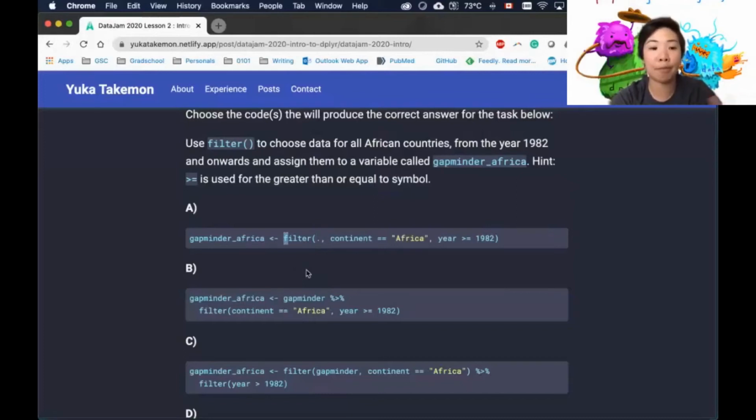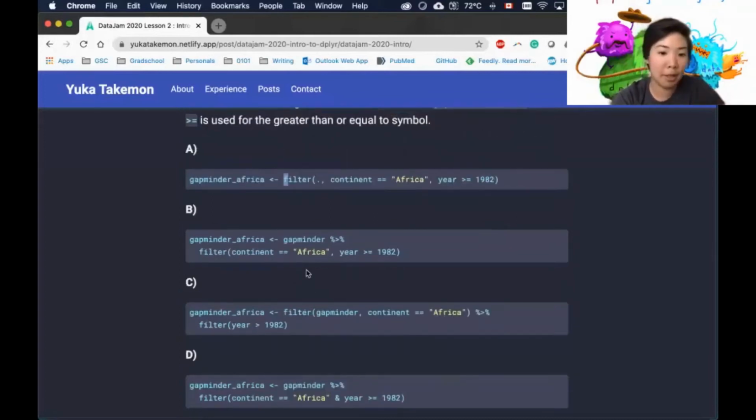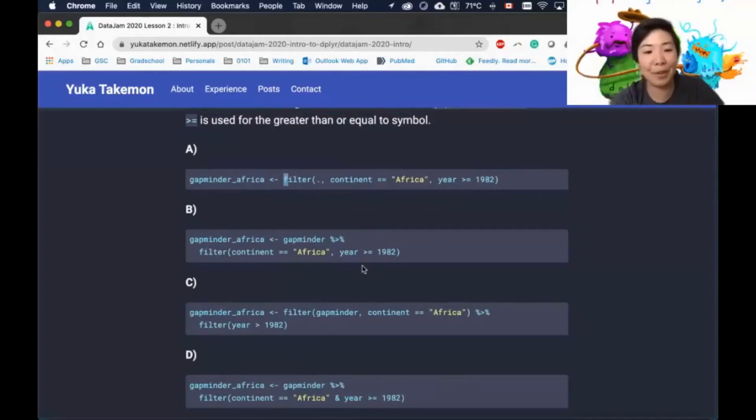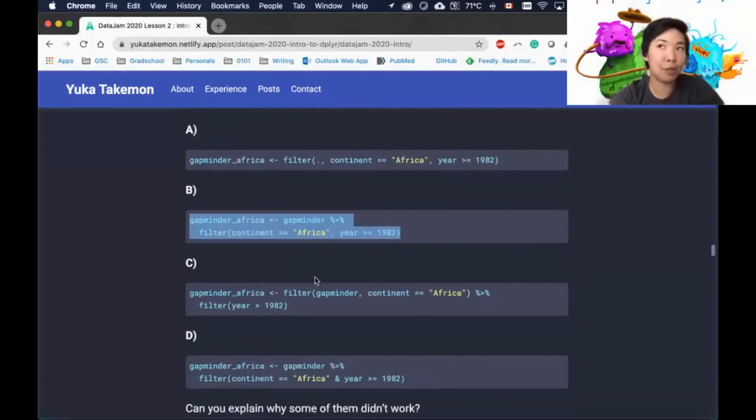Okay, so let's move on to B. Can someone else besides Heather tell me whether or not option B works? Option B does work. And you can all check that if you copy and paste this into your console. And we're not going to explain why it works, because I think it's more interesting to know why certain things don't work rather than why they do. Okay, so let's move on to option C.